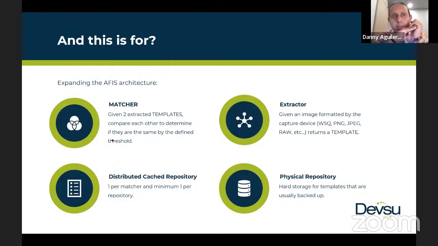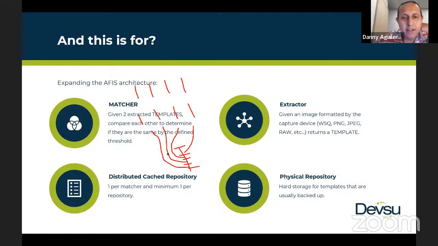Why distributed? Because I can have, for example, 4 matchers comparing against 4 distributed sections of fingerprints, but only one database. I'm going to divide this database into 4 segments and give each matcher one. So I have a fourth of the fingerprints here, a fourth here, a fourth here, a fourth here. Whenever I want to verify one fingerprint against all, I start them all, and the first one that says I got it, I can kill all the other processes.